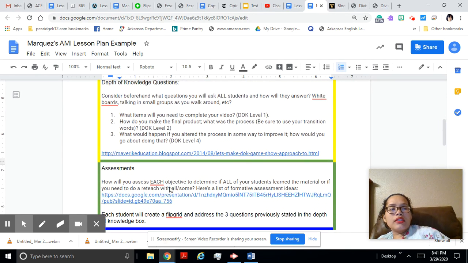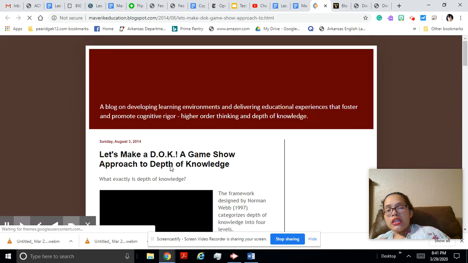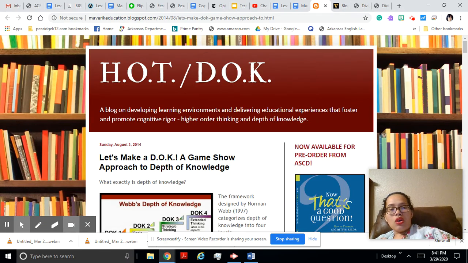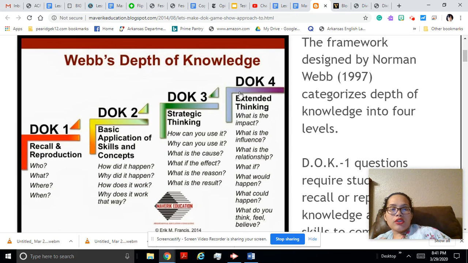So the next level is just depths of knowledge questions. Consider beforehand what questions you will ask all students and how they will answer. This link right here gives you a list of easy to hard types of questions that you can ask your kids to build them up and get them where they need to go. Start with the easy depth of knowledge 1 type questions and build your way up.